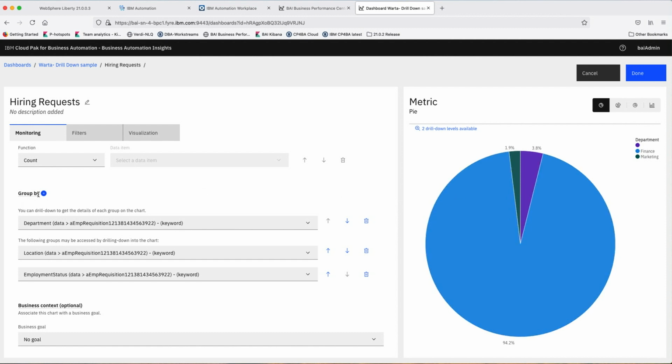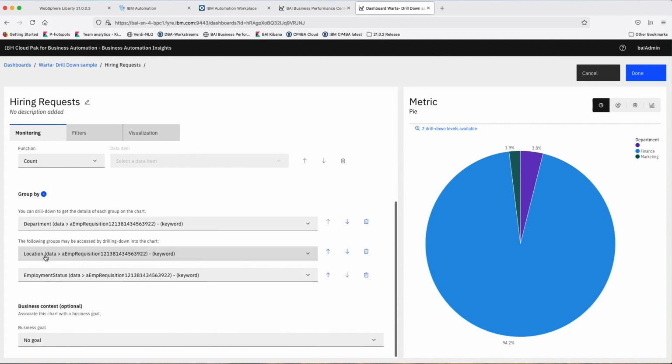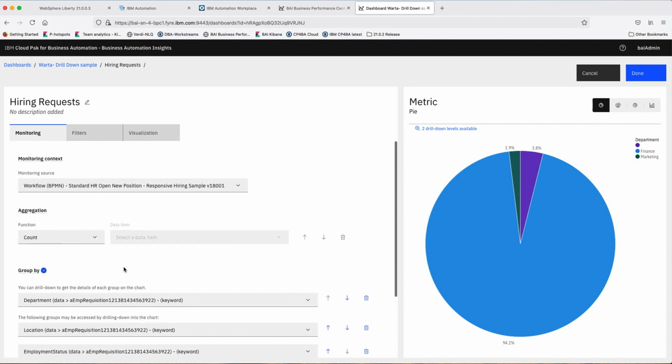I have this group by, so for this particular pie chart that I've chosen here, I can just choose my department data. I can choose my location data that's coming from my process or case. I can look at my employment status. So this will actually be the levels of drill down. I start with department, I can drill down to location, I can drill down to employment status, and I can jump around within there. And I can do that in a matter of minutes, quickly and easily.